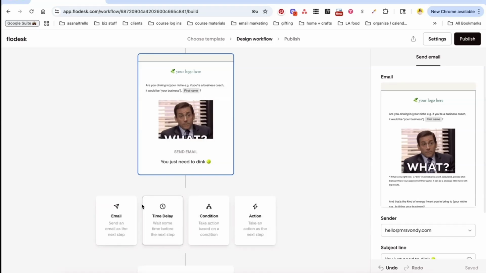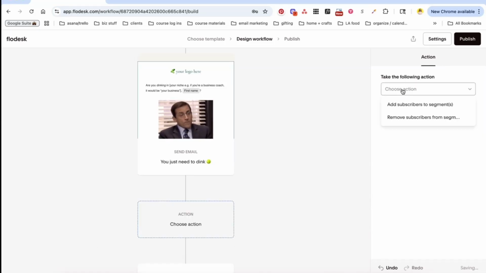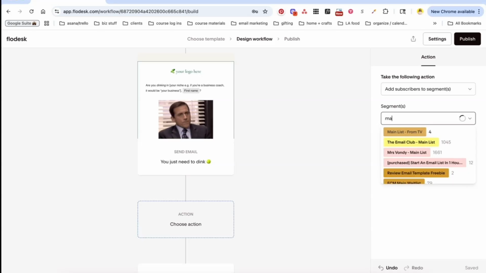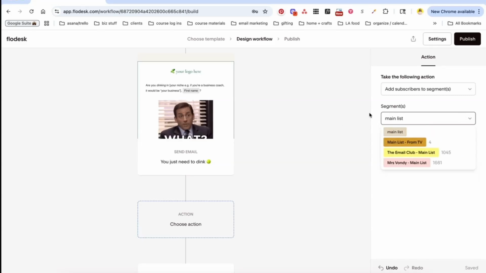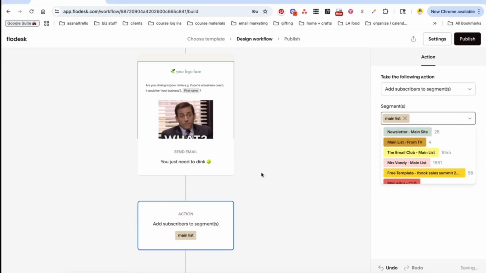what I like to do at the end here is I will create an action and I will add them to a segment, and I will call that like main list. I already had created one for this test, but if it isn't here, you could add it too. So you can add your segments once you're inside.